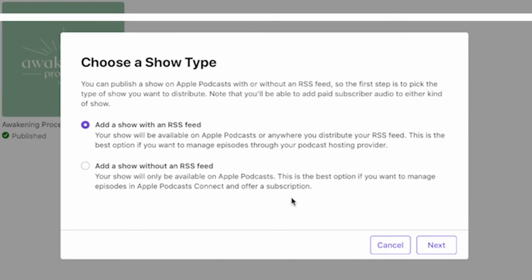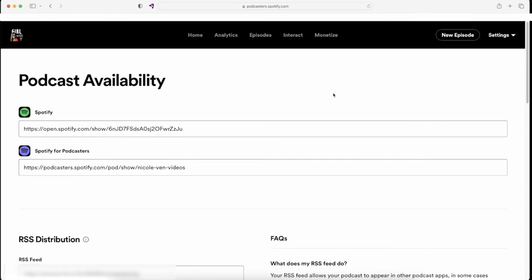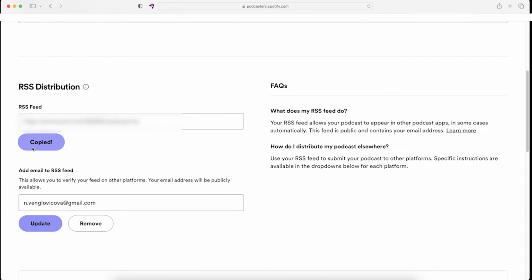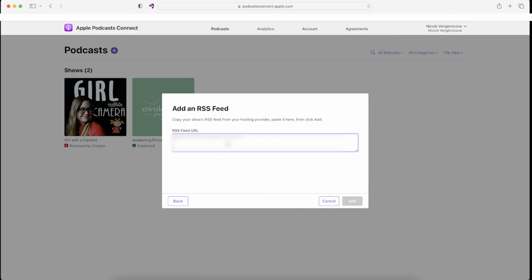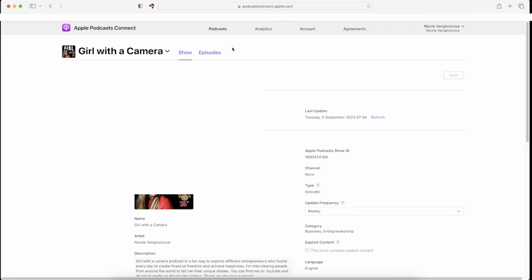You can add a new show with an RSS feed or without an RSS feed. I would suggest to get the RSS feed from your podcast host, find it, copy it, and then paste it. It's the easiest way to submit your podcast. So I'm going back to Spotify for Podcasters to find my RSS feed. Almost all the way up, copy the RSS feed, go back to Podcast Connect, paste the link. You click add and your podcast is going to be added, and then you need to wait for the review process. You will have access to analytics as well once you start getting traffic.